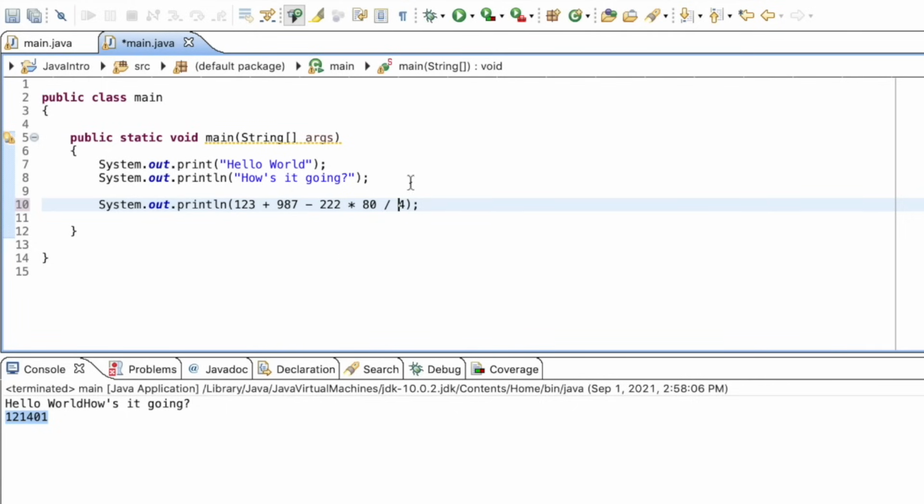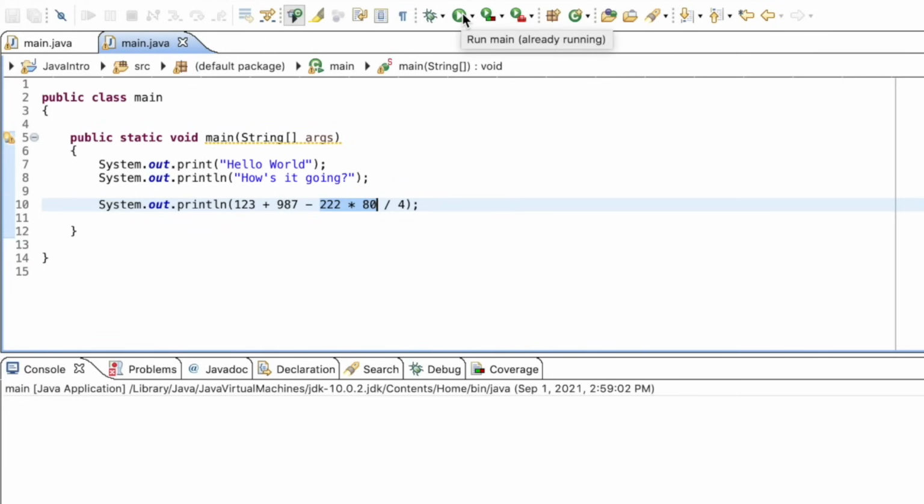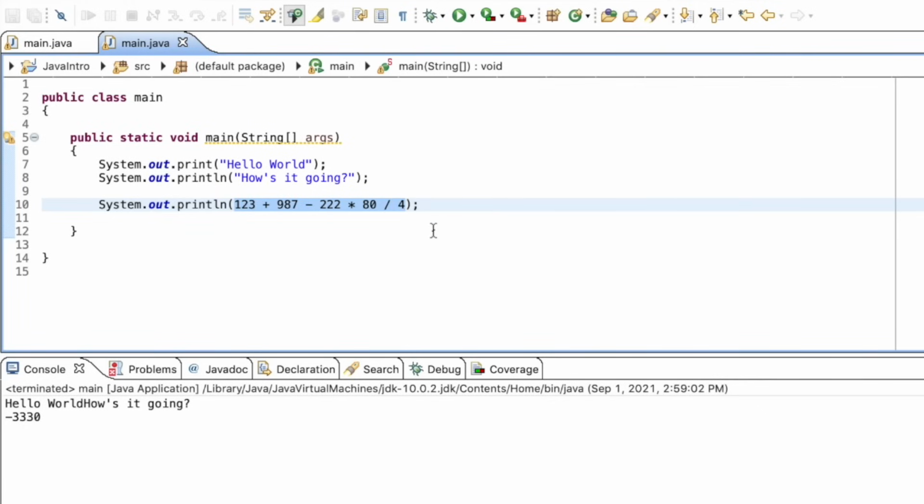And what's going to happen here is it's initially going to start by doing 222 times 80 because math in Java is going to use the order of operations and multiplication comes before addition and subtraction. So then whatever this result is going to be will be divided by 4, and then it's going to go back and add these two numbers and then subtract this number from there. So if we run this, we should get a pretty large negative number. Yep, so we get negative 3,000 down below in the output, which is the answer of this mathematical expression.